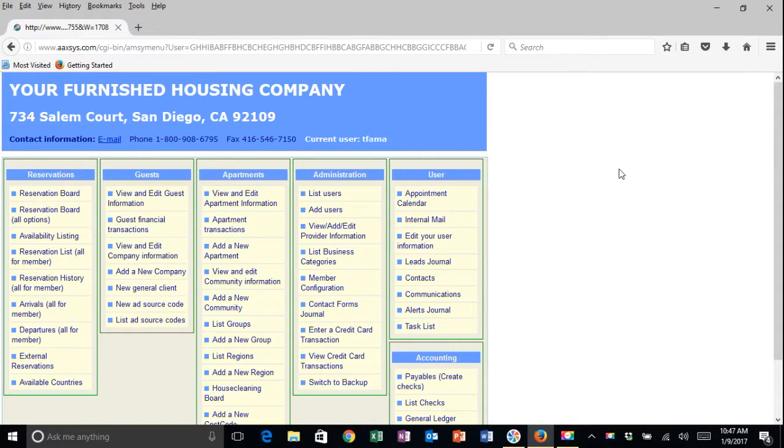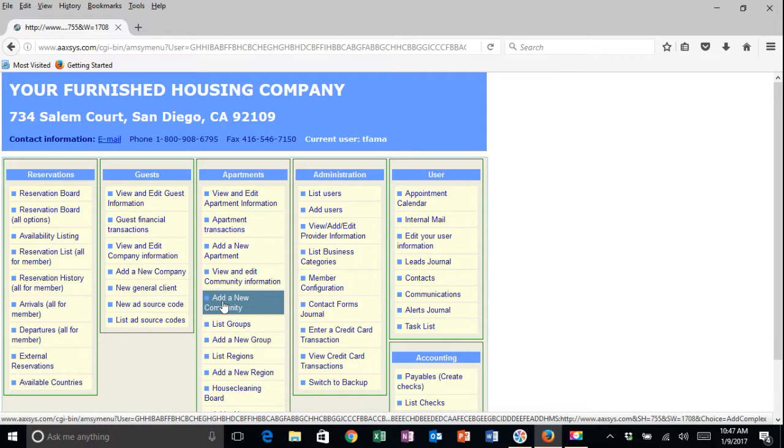So in Aaxsys, all apartments that you set up for your business will be attached to an apartment community. So I'm going to show you how to set up a community and some important information about that. So in order to add a new community, and by the way, you can change that name to a building or whatever nomenclature you use. For this demonstration, we're going to call it a community.